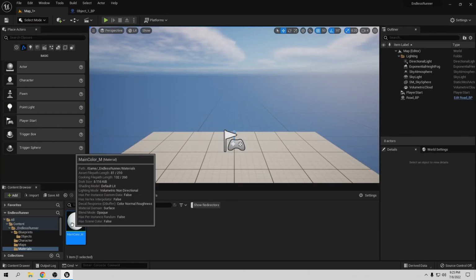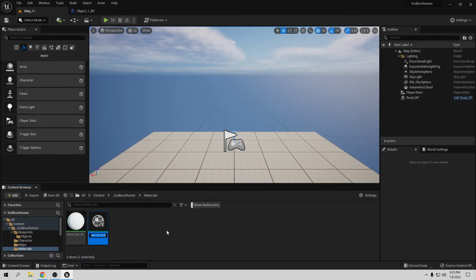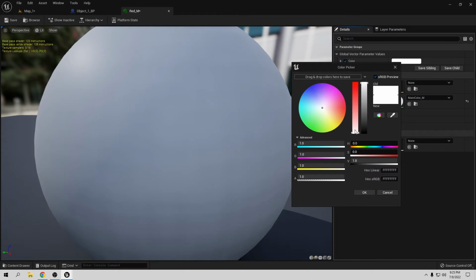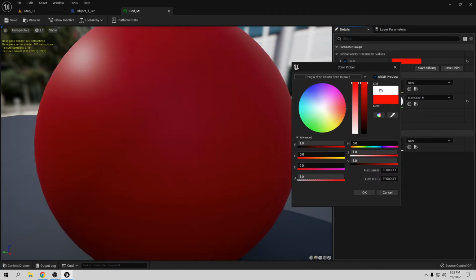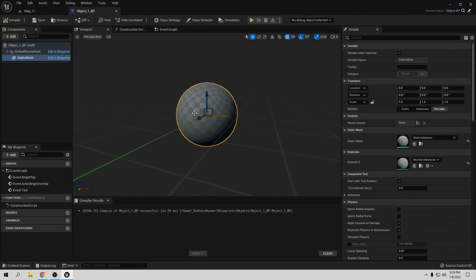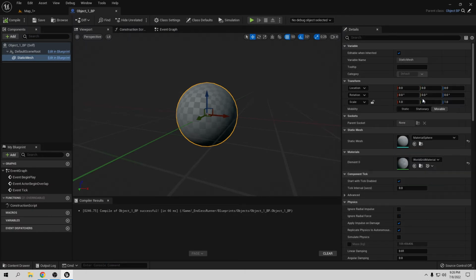Here you right click, and now you can create a Material Instance from the main color. So now we can make something like a red material. We go inside, find Color, and change this to red. I don't want it to be so bright, so maybe like that. So let's compile and save it. Now we have that red material. Press here, set it as red, and put this material in here. So now we have this sphere.